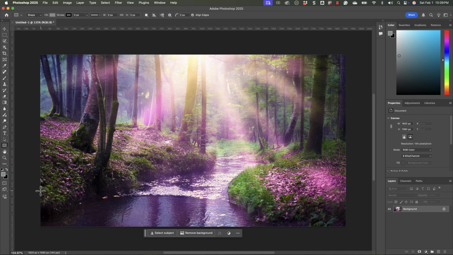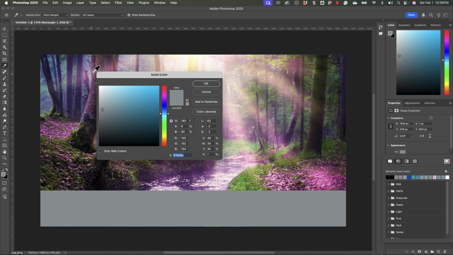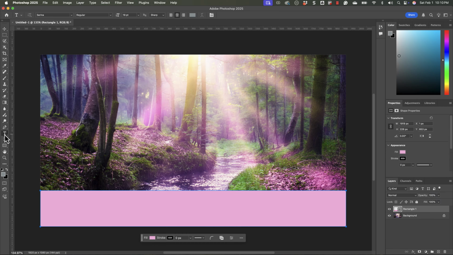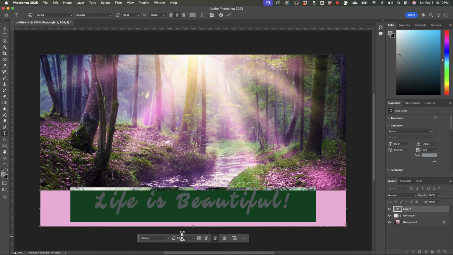Next, draw a rectangle using the Shape tool. I've picked a soft pink color from the background image to keep things cohesive. Add your text on the top. I'll go with "Life is beautiful," but feel free to use any phrase you like.